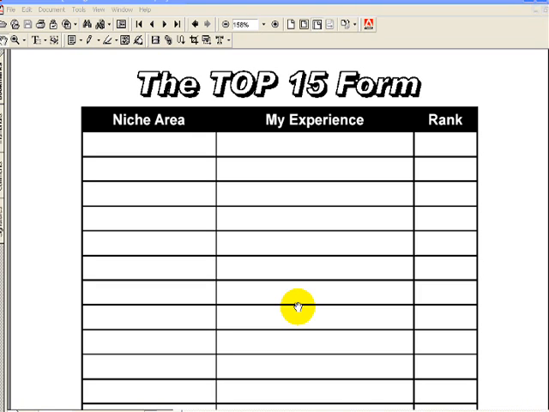Then after you do that, in the rank column, you want to write a number from 1 to 10, with 10 being the highest. For the subject, if you really like the subject, you want to give it a 10. If not so much, you want to give it a 1, being the lowest. You want to make sure you fill out the top 15 form.